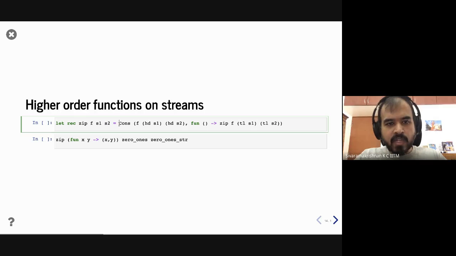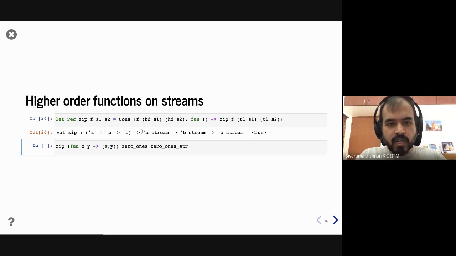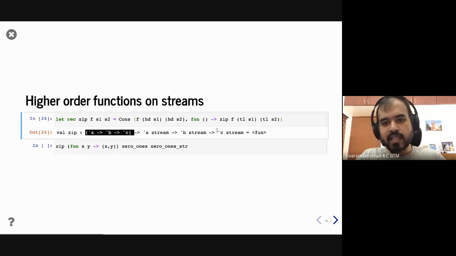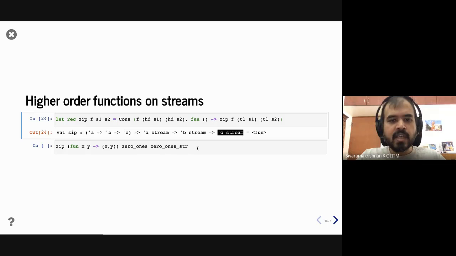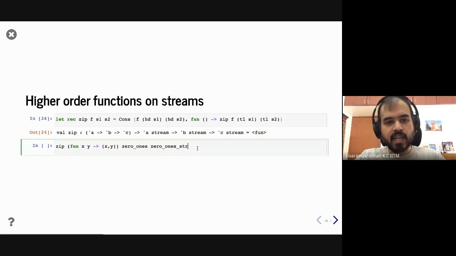So how does it work? It returns a new stream: cons of f applied to the head of S1 and the head of S2. That will be the new head. And for the tail, it is simply a recursive call on the tails of the streams. So it takes an alpha stream, a beta stream, and a function from alpha to beta to gamma, and then it gives you a gamma stream. Okay, so that's the zip function. Zip is very powerful. We'll come back to zip later.